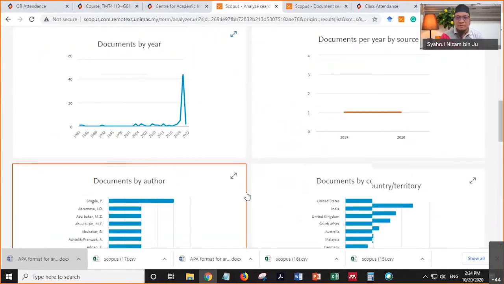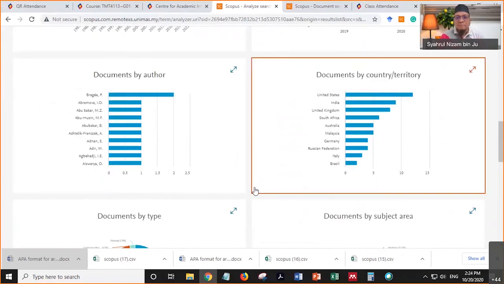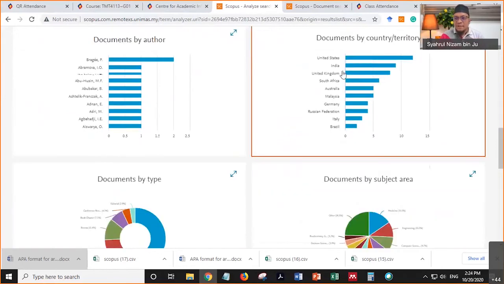These are the raw data. Don't worry about the data. Your task is to report. By country, of course, US, Malaysia is not bad.